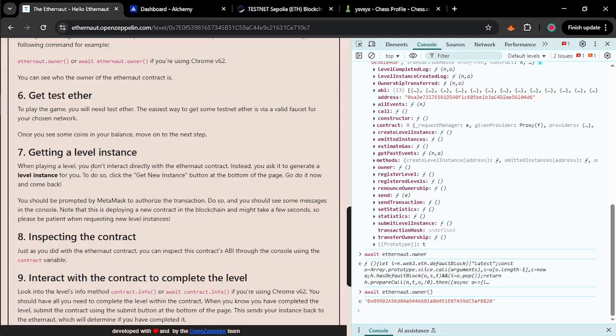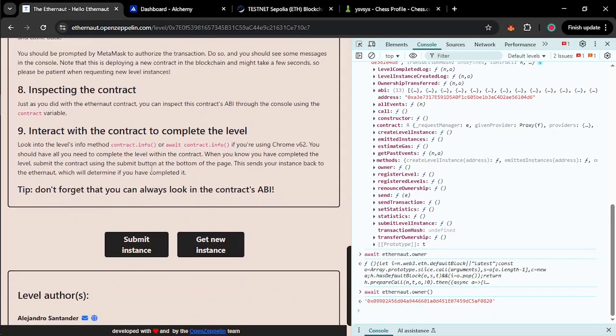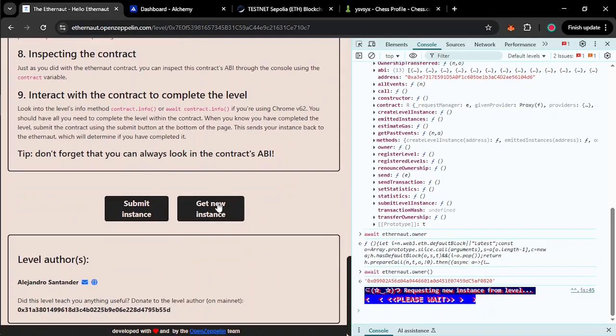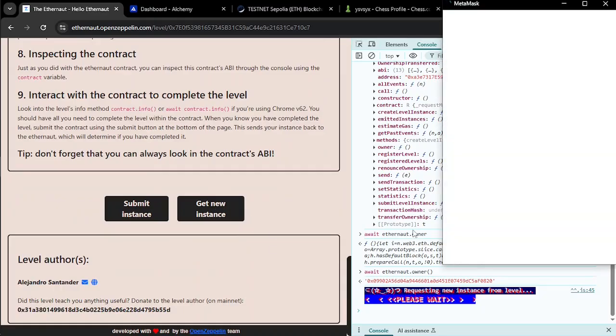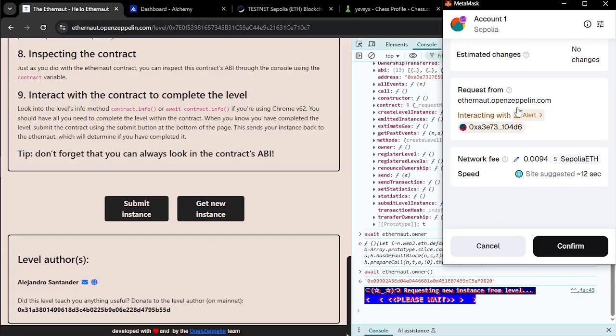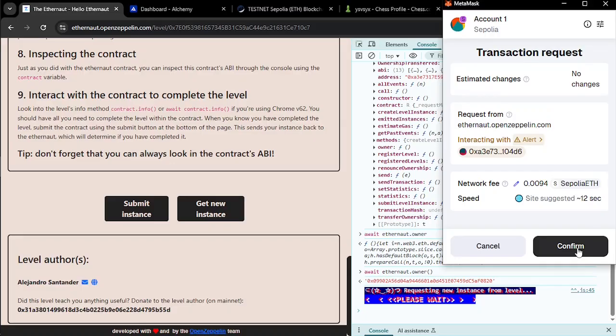So let's continue. Getting a level instance. When playing a level, you don't interact directly with the Ethernaut contract. Instead, you ask it to generate a level instance for you. To do so, click the Get New Instance button at the bottom of the page. Go to it now and come back. So let's just get here, Get New Instance. And this will prompt MetaMask to open this dialog box here, and we need to confirm this transaction. As you can see here, it's a transaction to deploy this particular instance. So we'll just hit confirm there.